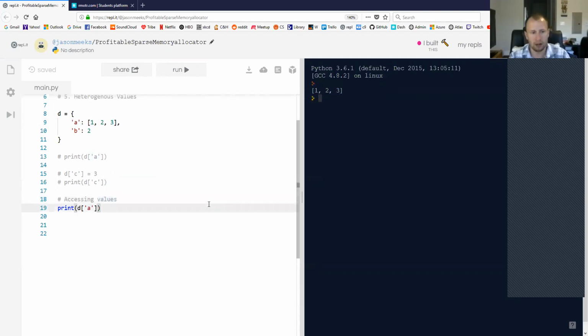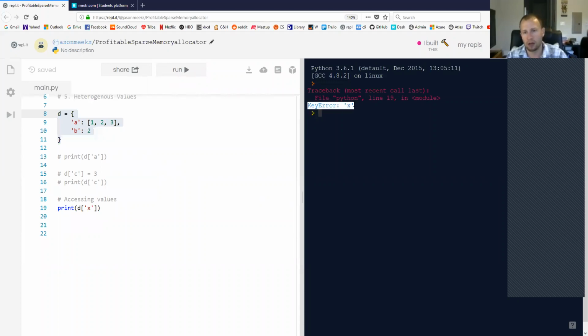We can do that, but there's a little bit of danger again here. If we print out D at the key X, and we have not defined X yet, Python's going to get angry at us. Just like with lists, when we had that index error or value error when we're trying to access something, in this case, if we're trying to find a key and it doesn't exist, we're going to get a key error.